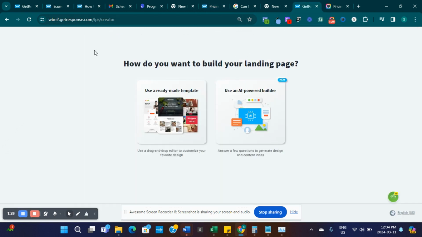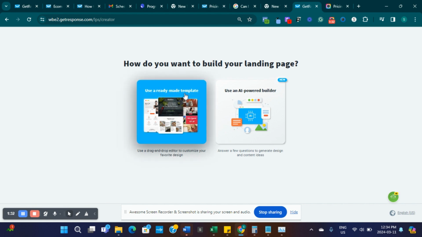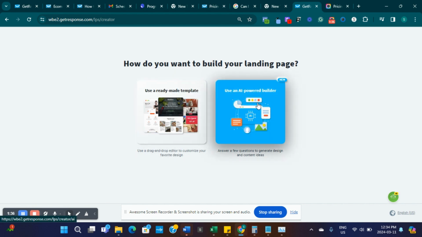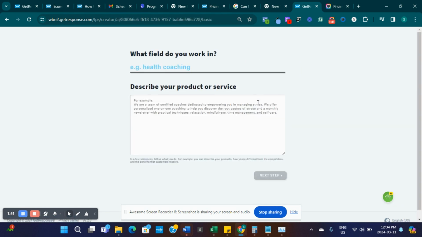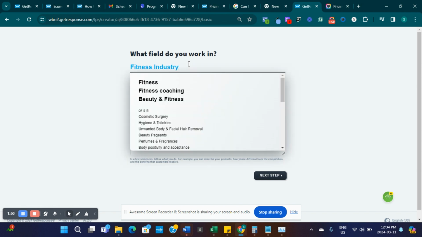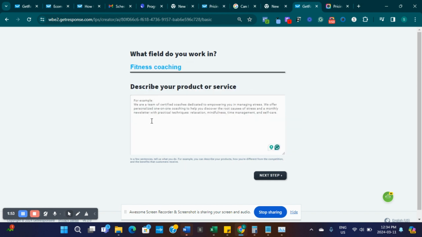So when you click on landing pages, you come to this page. You have the option of choosing a ready-made template or an AI-powered builder. So because we are not techie right now, I'll just go with the AI-powered builder. And then it asks me to describe what field I work in. Let's just say I work in the fitness industry, right? And then fitness coaching, right?